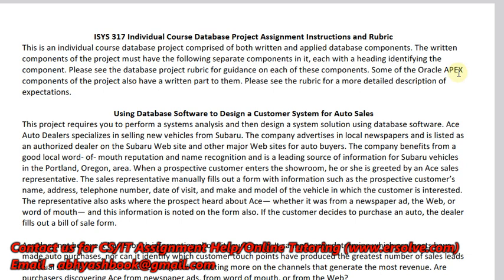Today we are going to discuss one of the assignments, that is the individual course database project assignment. Instructions and rubrics are given in this. Here we need to develop using database software. We need to design a customer system for auto sales.